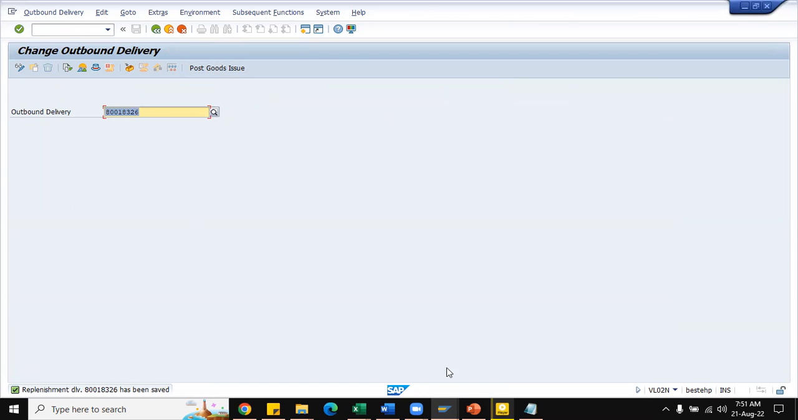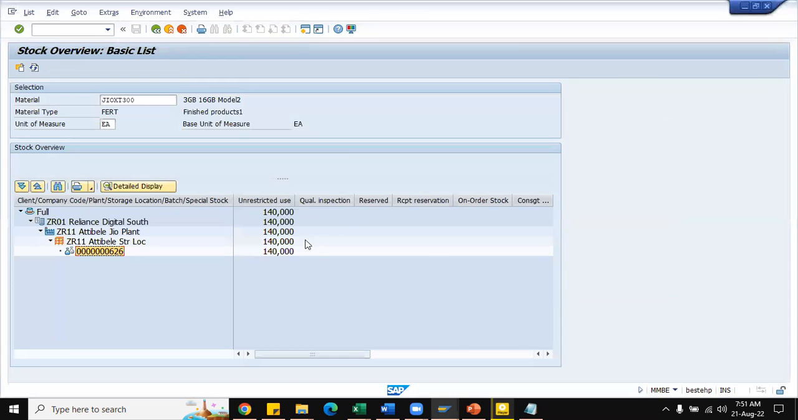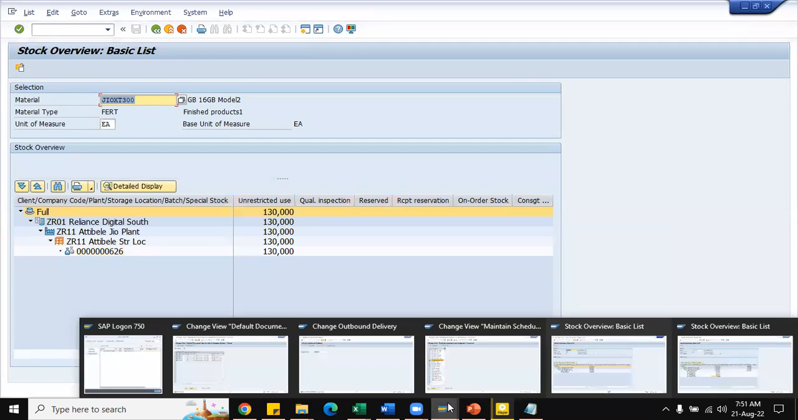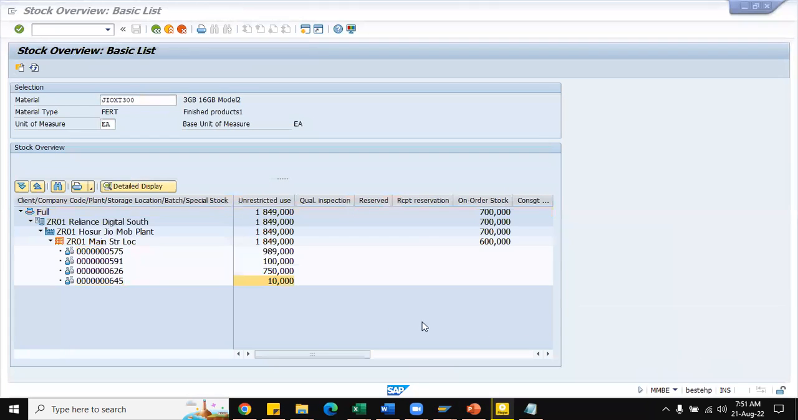So once this delivery is created, now let us see the stock position here. The stock updation takes place or not automatically. See, now the stock has been reduced from 140 to 130 here. And here it should be 750, then 760 it should be. 760. So this is how the stock transfer happens in the one-step procedure.